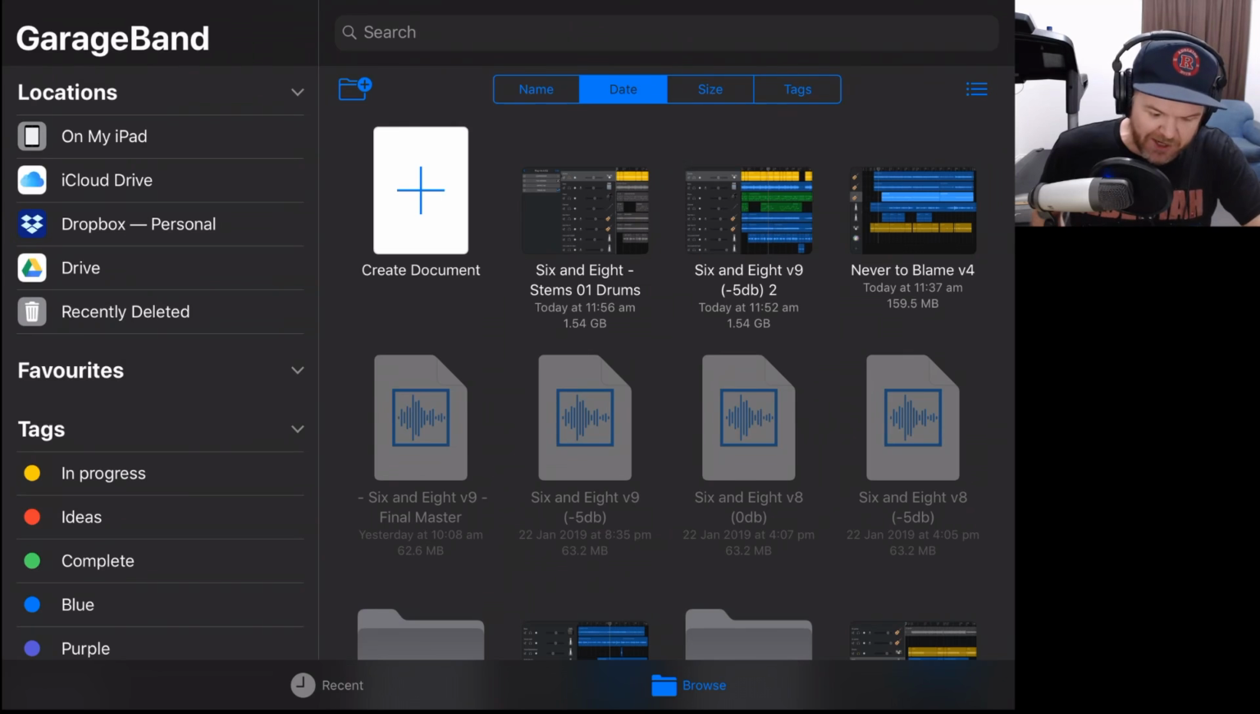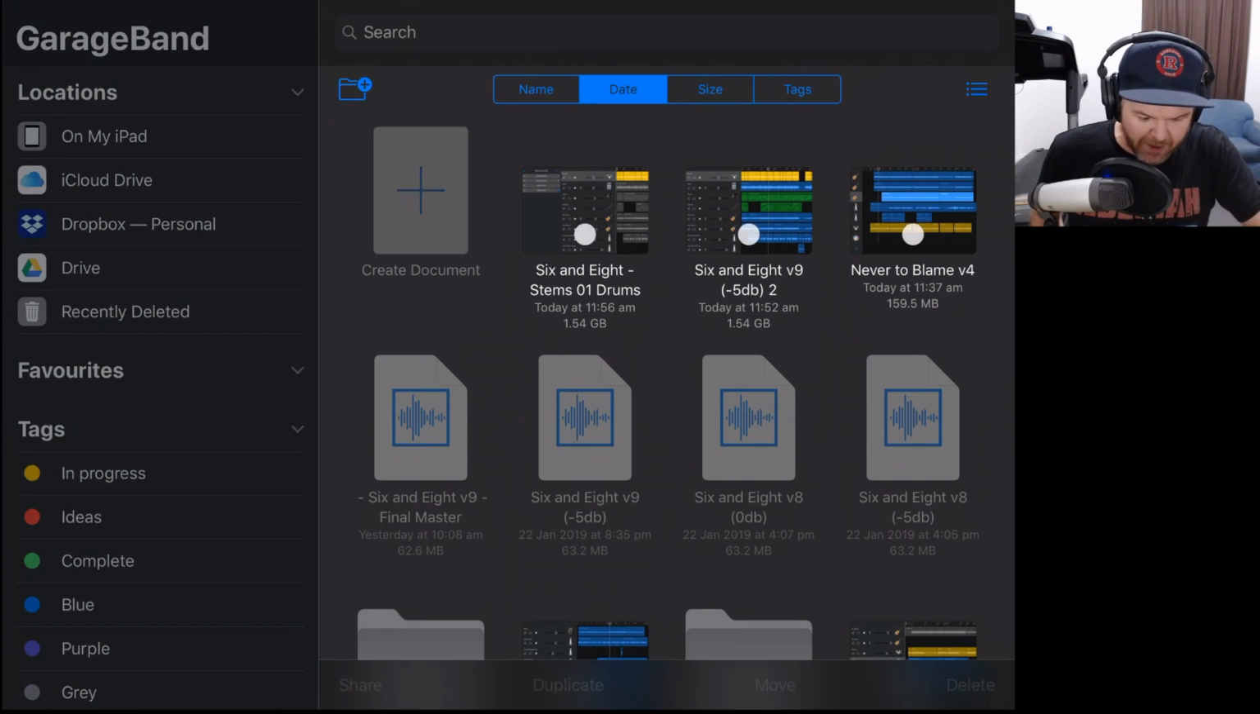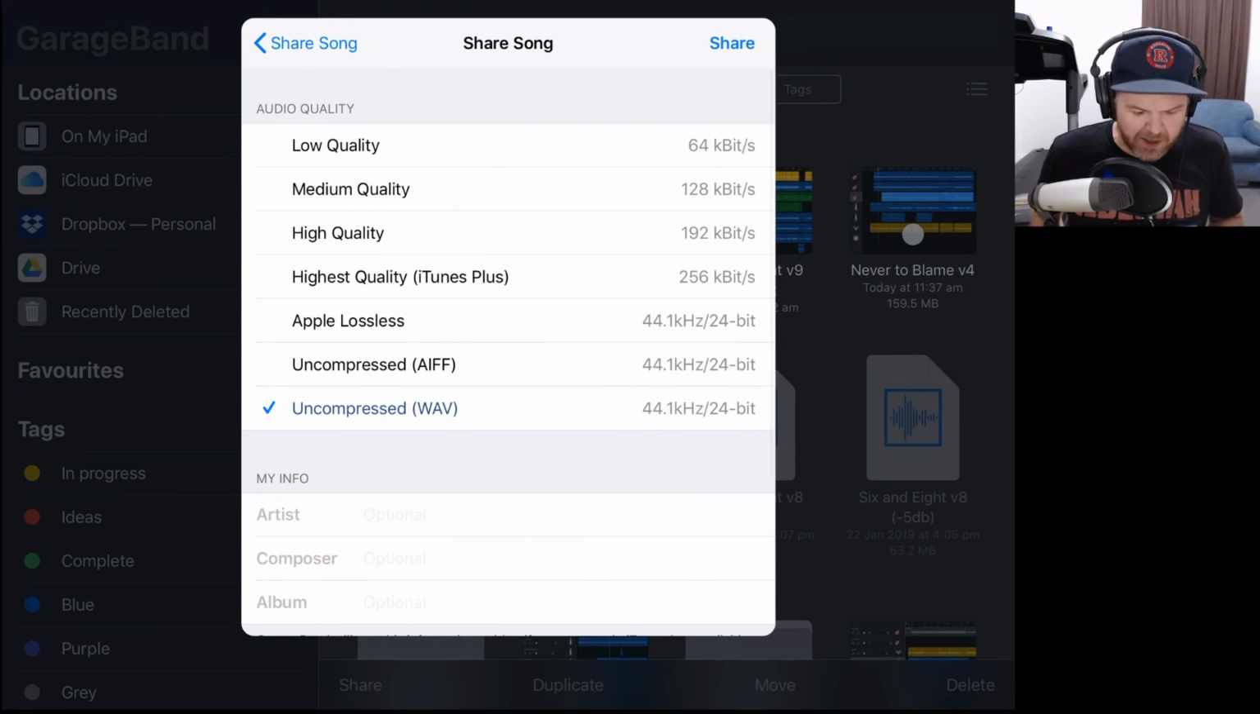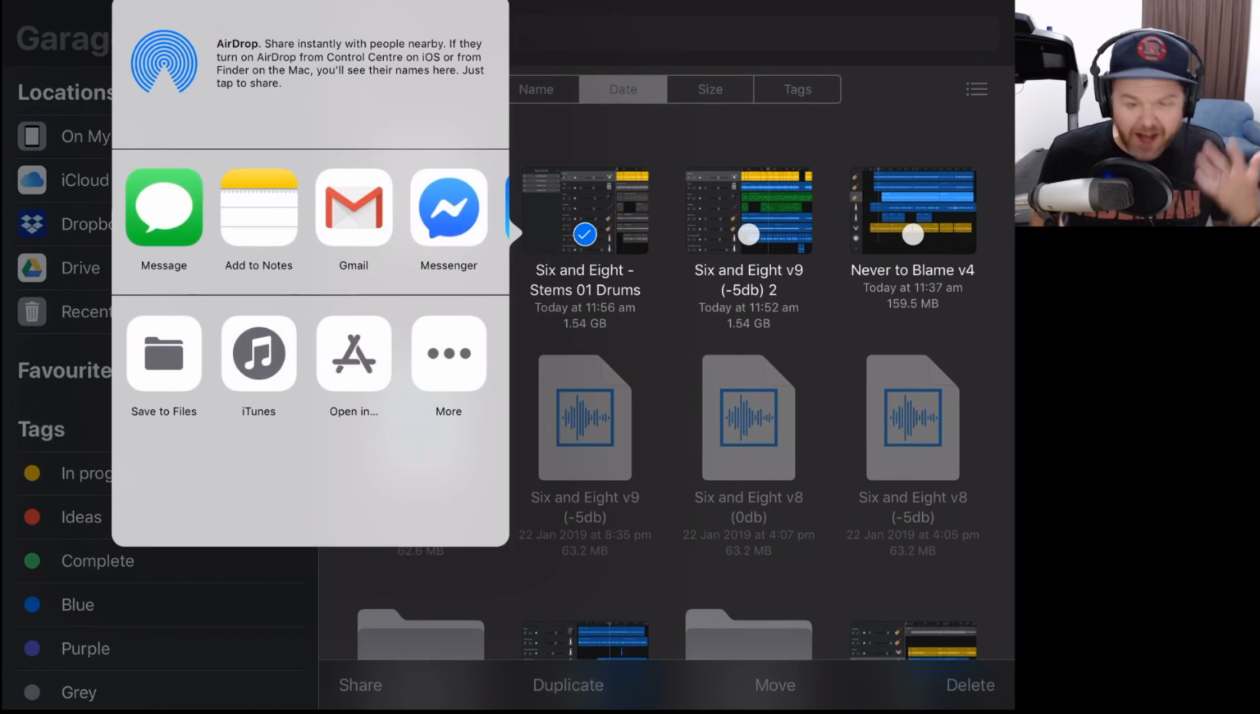So now we're ready to actually share this file. We'll tap select. We'll select on that one and we'll tap share in the bottom left corner. We now want to share the song file. And again, this is just that single track, but it'll be a song file here. Uncompressed wave, 44.1, 24-bit. We'll tap share in the top right corner. And that is going to ask us where to.